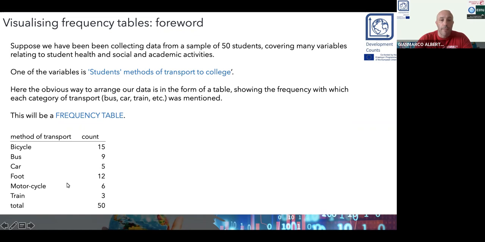So we have a total of 50 students, and to each student we ask what is the preferred method of transport, and we take note and we count how many students answer bicycle, how many answer bus, car, foot, motorcycle, or train. And so this is a frequency table, a table which is counting the frequency of each category included in our categorical or nominal variable.